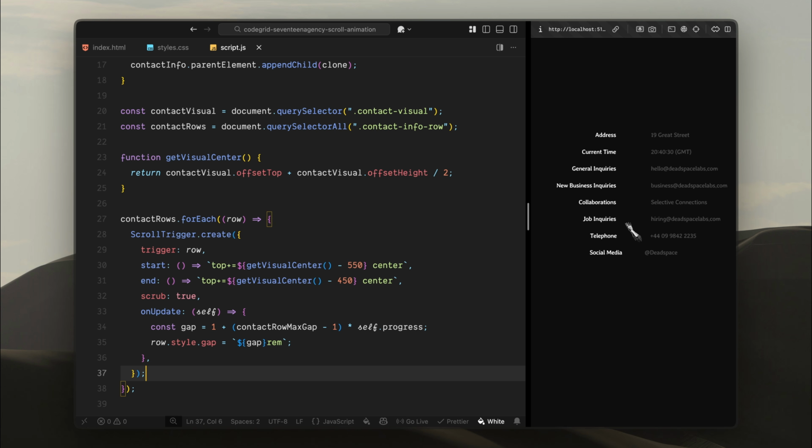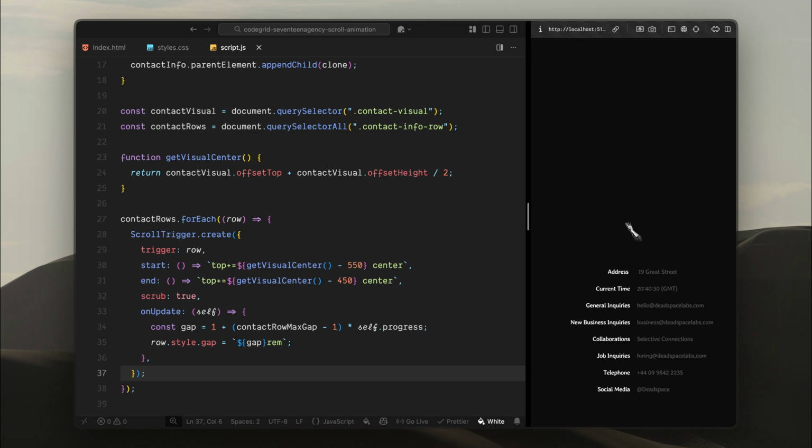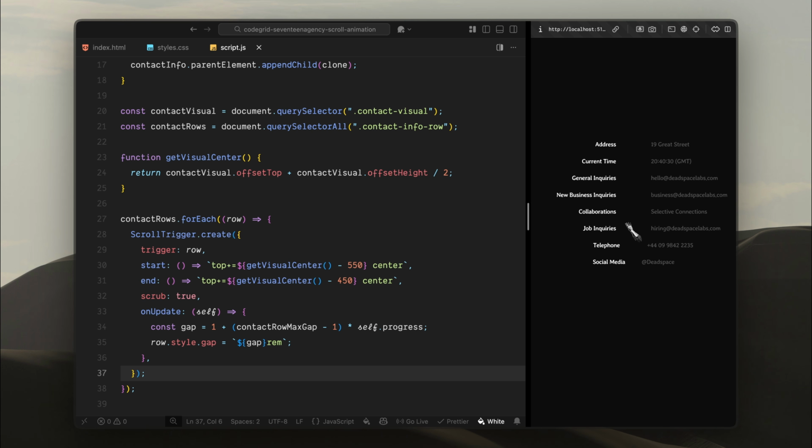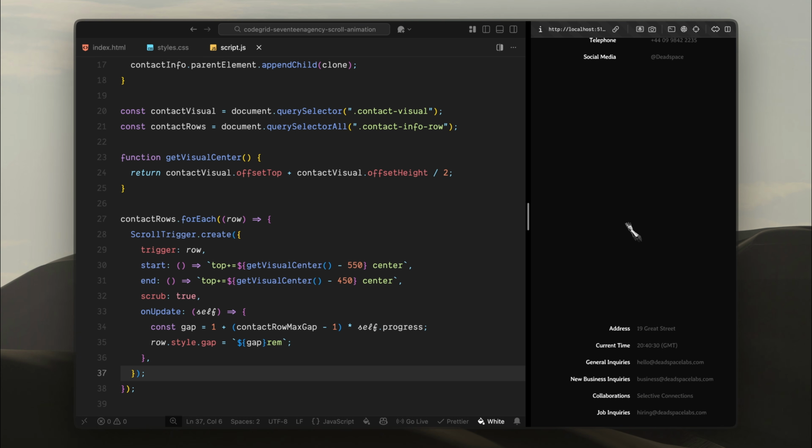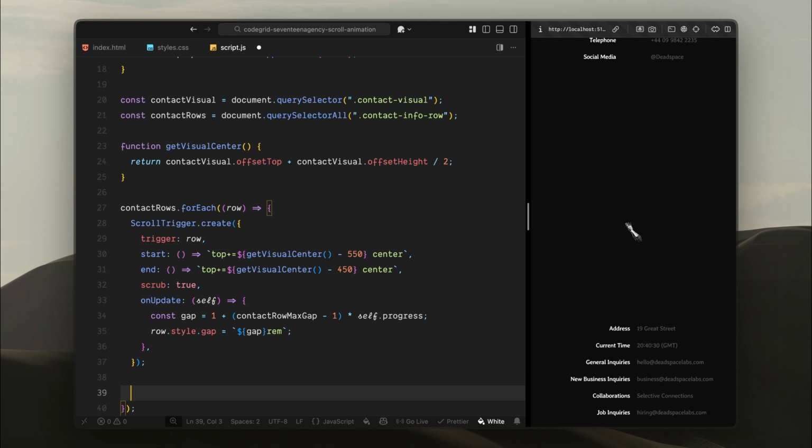By doing this, the animation feels anchored to the visual element, not the scroll container. I will enable scrubbing so the animation stays directly tied to scroll position. This means the spacing won't animate on its own, it will respond continuously as you scroll. Inside the onUpdate callback, I'll calculate a gap value based on the scroll progress. As the progress increases, the gap between the two text elements gradually grows. This creates the effect where the text feels like it's being pushed outward as it moves closer to the center. Then I'll apply that value directly to the row's gap style.